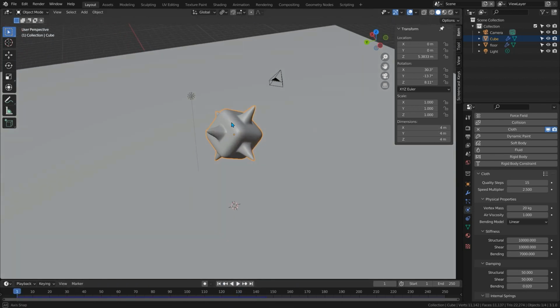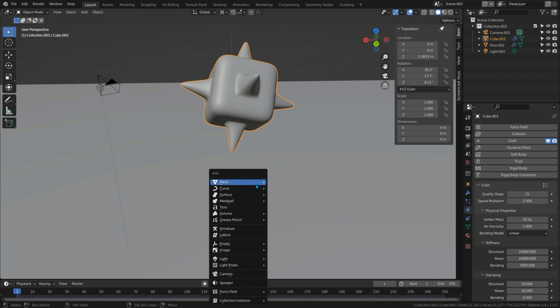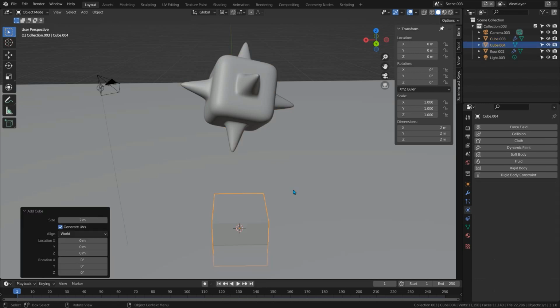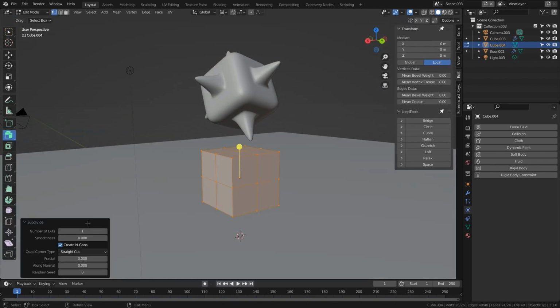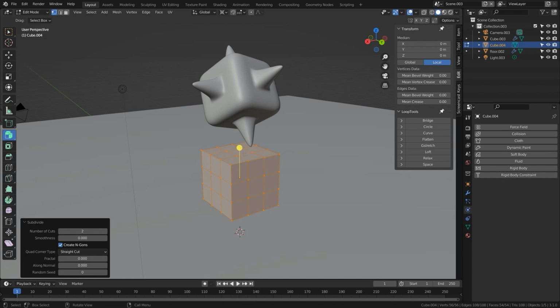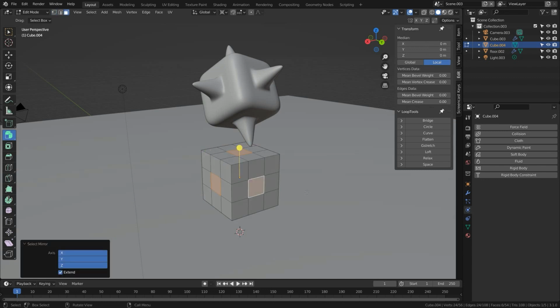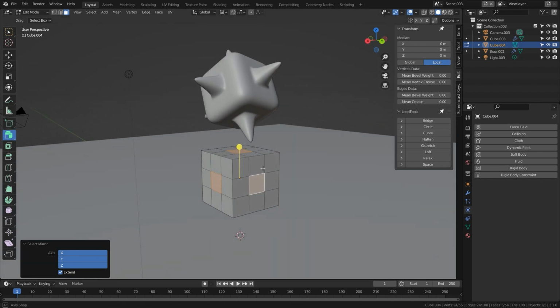So now let's add another cube by pressing Shift and A and adding a mesh cube, and we'll see if we can make this in a better way. I'm just going to move it up a little, and in edit mode, again I'm going to subdivide it, give it 2 cuts. I need to select all of those faces around the edge. I can just press Ctrl Shift and M again to use the select mirror tool. It'll remember the settings from last time, and it'll select all of the faces around.